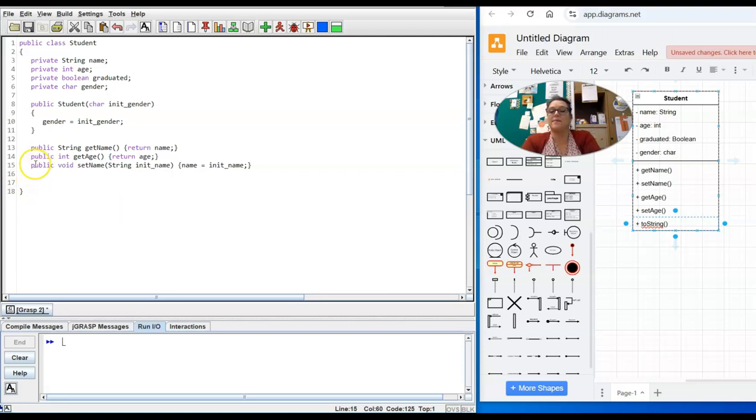And then we'll copy that and we'll create the method that sets the age. So public void setAge, and this one is going to pass in an int, and that int will be the initial age of the student, and then we're going to assign that age to the instance variable called age. Okay, so there's our first four methods that we needed for the class according to the UML.